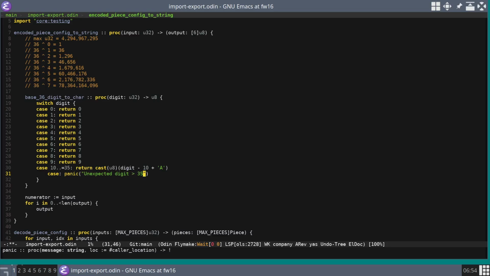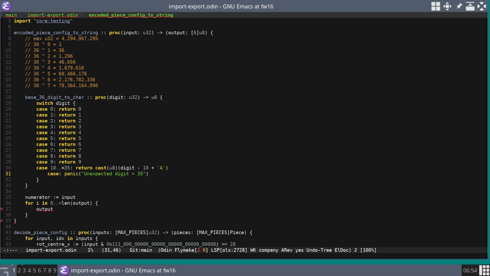Digit greater than 35. Why are you indenting like that? Don't know. So we've got our numerator. Output at I.